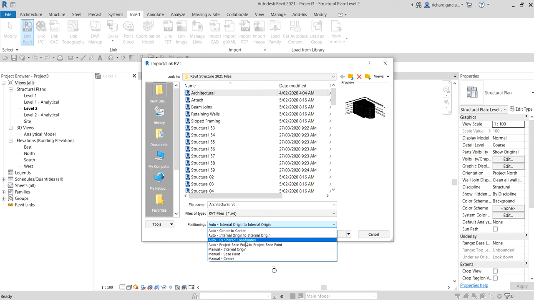And then what else? We also have project base point to project base point. You select this option to align the project base point of the linked Revit model with the project base point of the host Revit model. This positioning option only affects the initial placement of the link model. If the host model's project base point changes, the link model does not reflect the change.